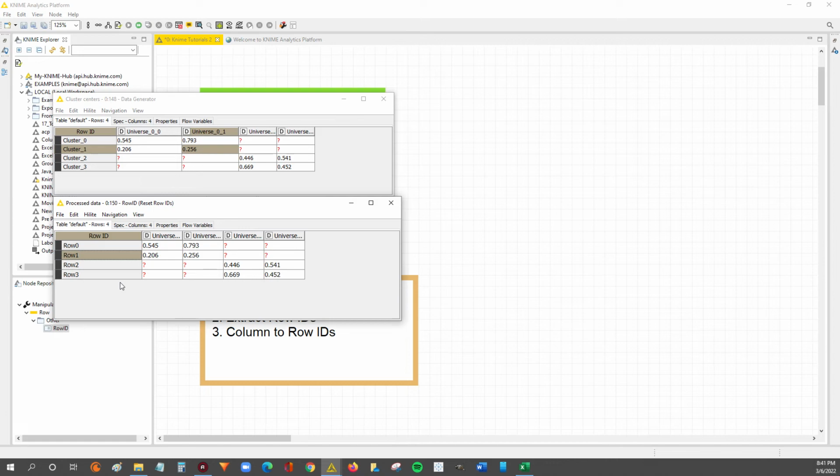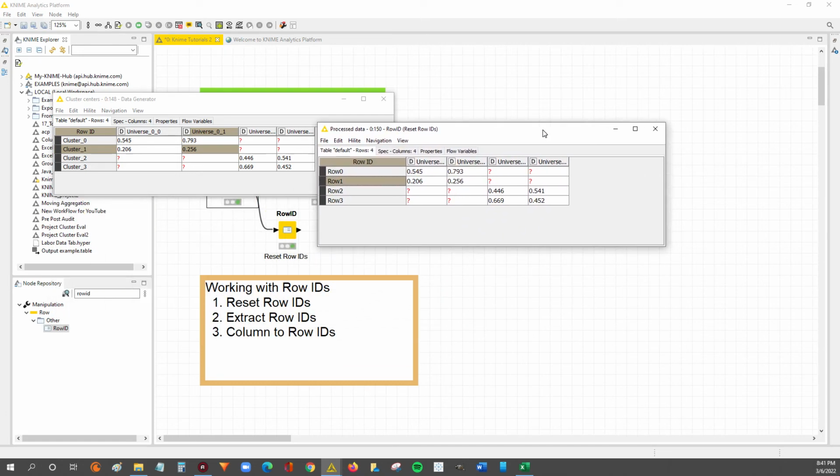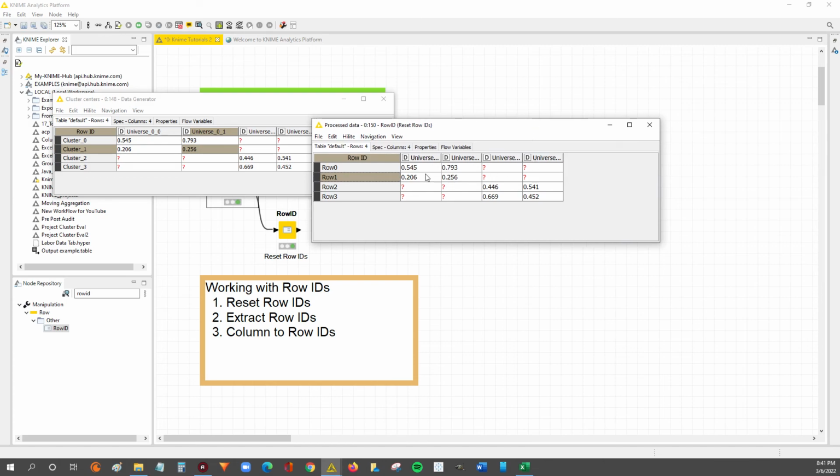So that's how you reset the RowIDs in Knime. Watch the next video, and we're going to go through how you can extract the RowIDs into a new column.